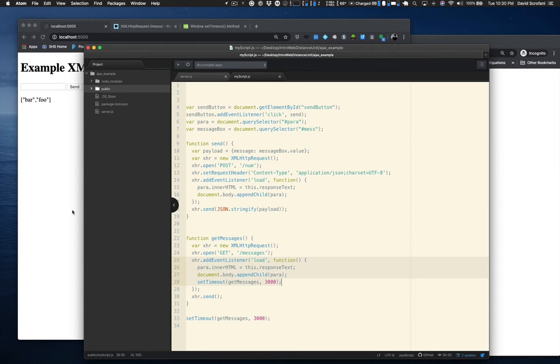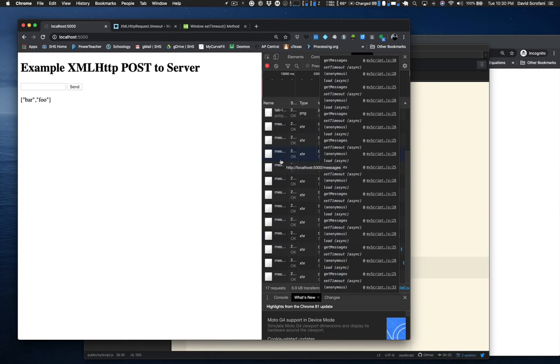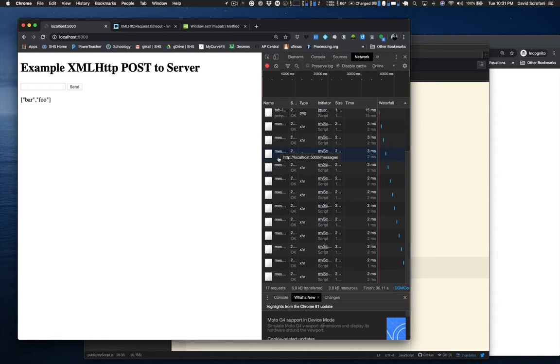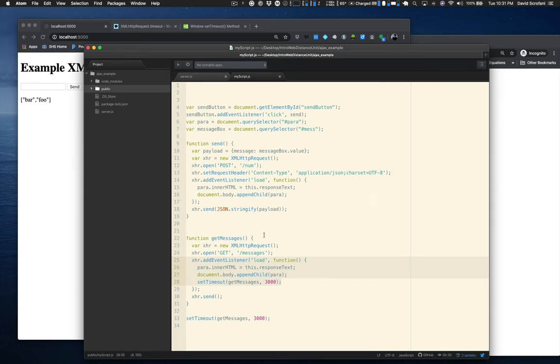So it kind of looks like what we had before. We just have request after request after request, only they're not happening once every second. They're happening once every 3 seconds, and potentially even a little bit longer because of the timing involved with actually sending out the request to the server and getting the response back. Okay, but here's the benefit.